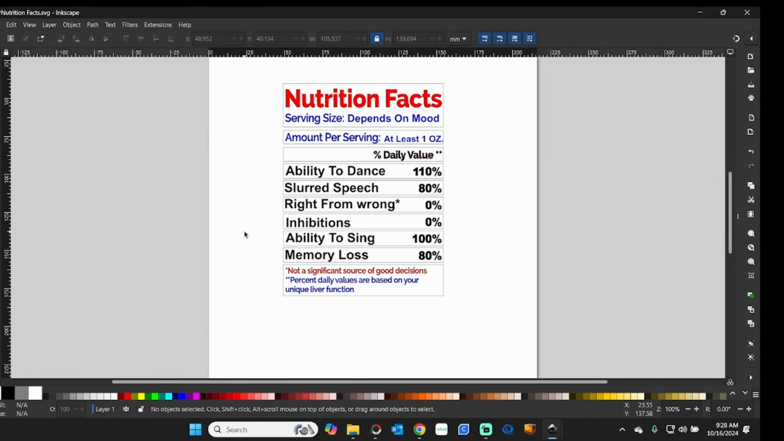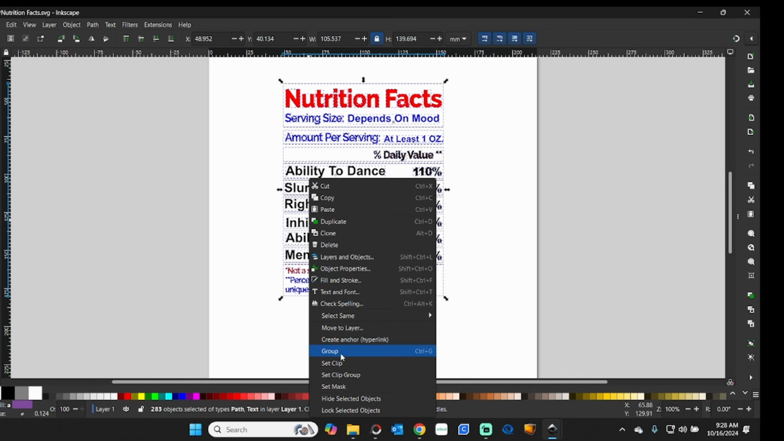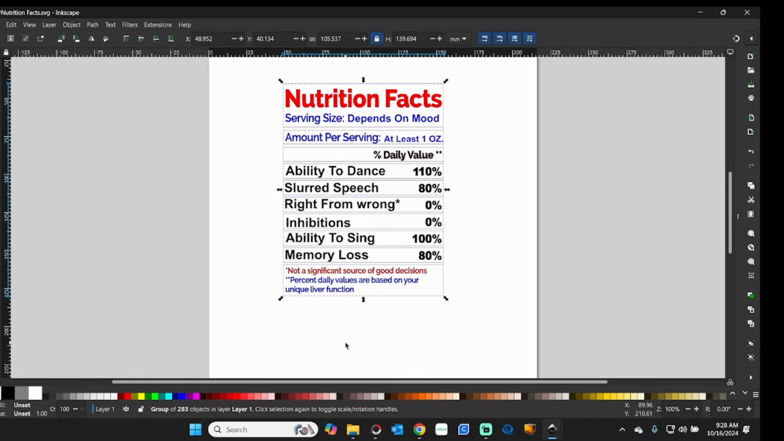Now, throw in one other little hint here. This is my nutrition facts graphic here, and you can change this to say anything you want. Once you're done, you need to select all of that, right click and group it. That way, when you click on it, it comes up as one unit, and you're not clicking on individual lines of text or boxes or messing up your graphic.